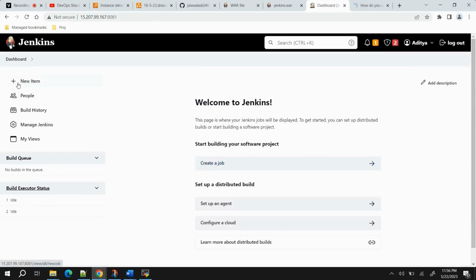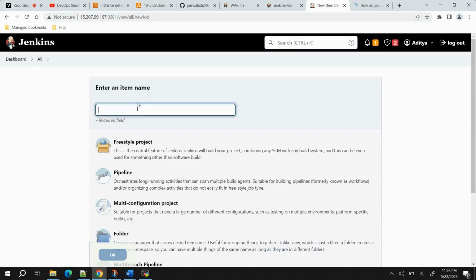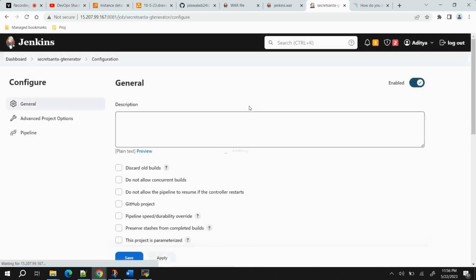Now we can go back to here, and let's create our first declarative pipeline job. As I mentioned, we are going to create the Secret Santa job, and I have already explained what it does. Secret Santa generator, and here select the option pipeline and click OK.